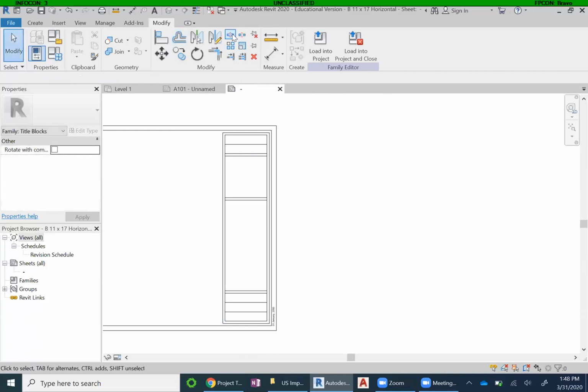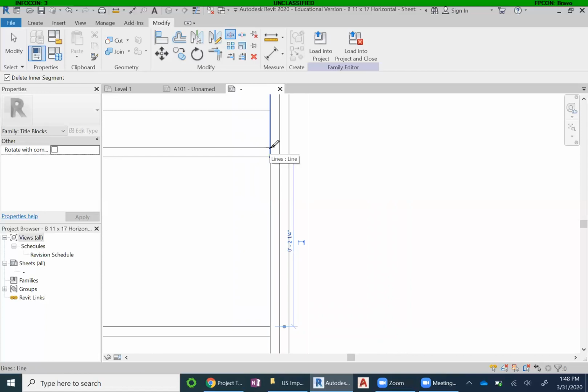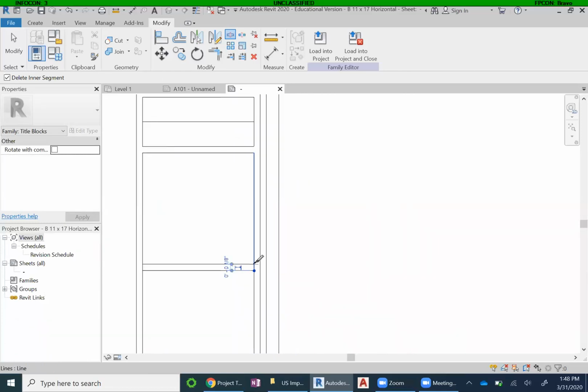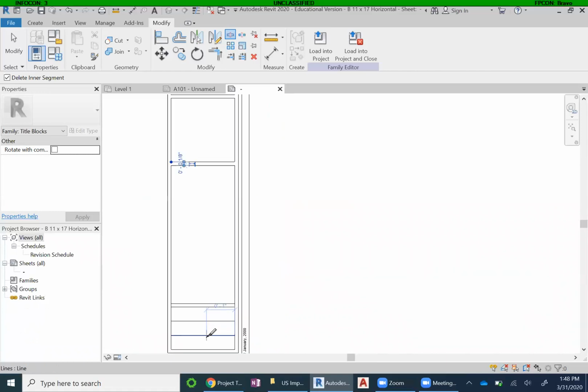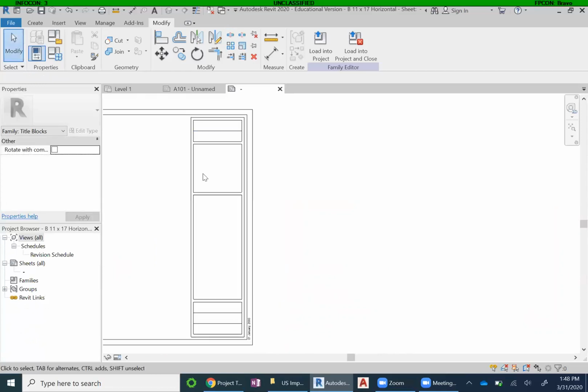So I'm going to use my split element tool, and I'm going to make sure this delete inner segment is checked. I'm just going to zoom in, and I'm going to trim between each one of these lines. So here we trim it up, and then we're done. Okay, so we've got it all trimmed. We've got it all looking pretty good.